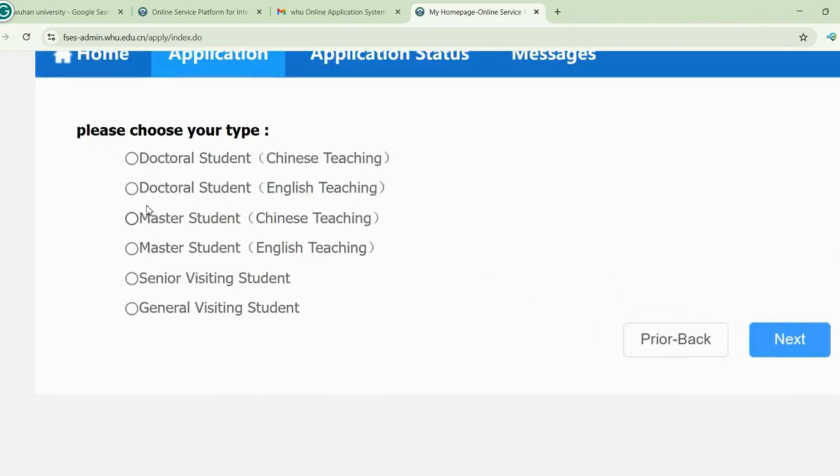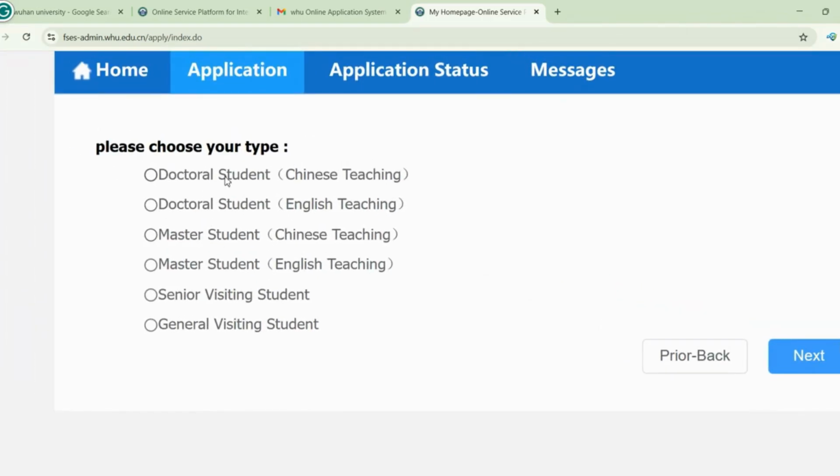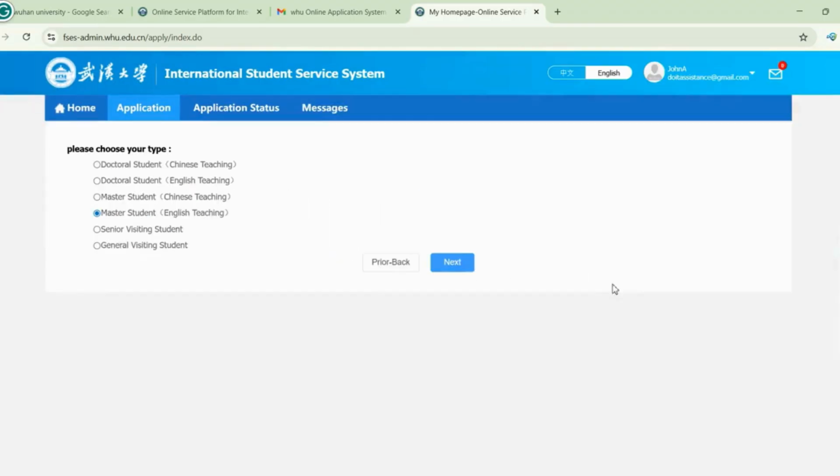So here you will choose your degree type. For example, if you're applying for the doctoral program and that too in English teaching, you need to choose this option. And if you're applying for the master's degree, then you need to choose this option, right?